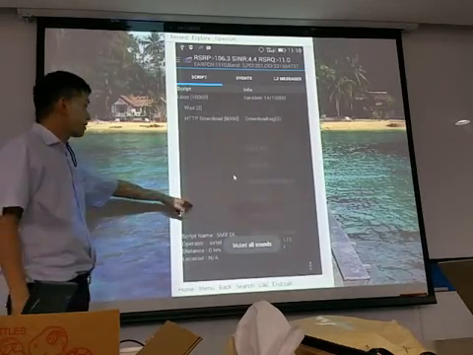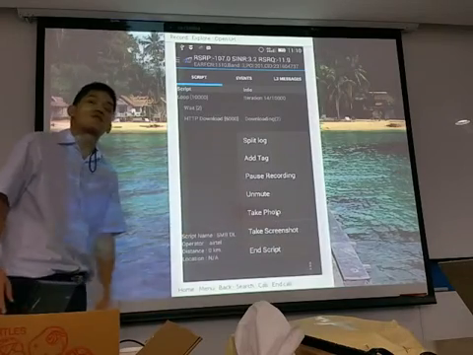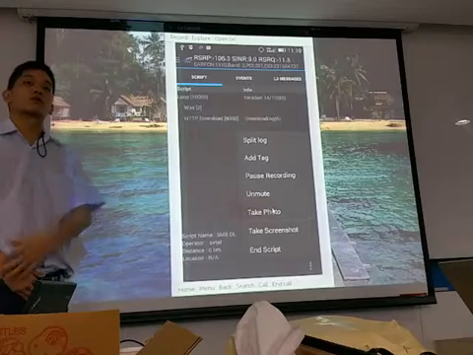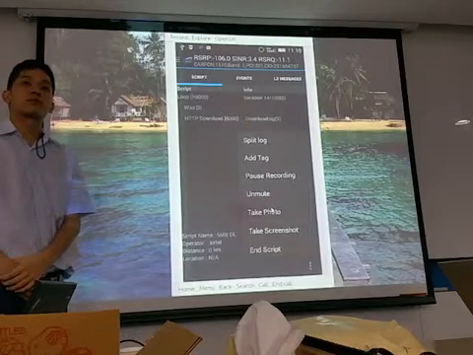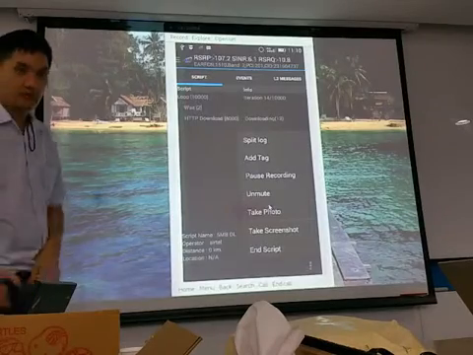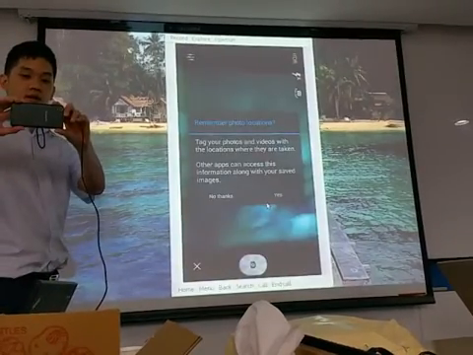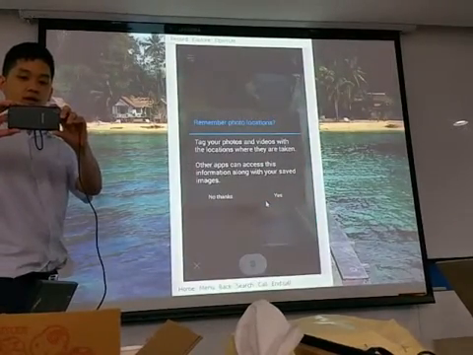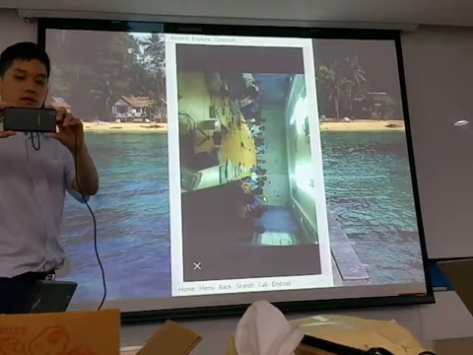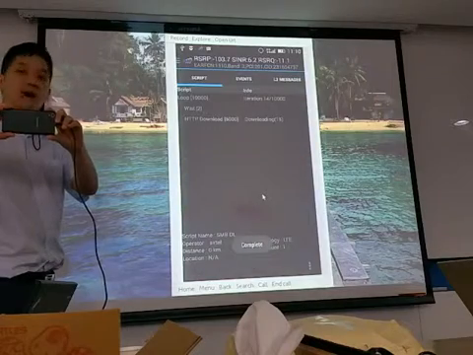And this one here is take photo. Take photo allows you to put a photo note into the report as well. So if you are drive testing and you think, oh, this is very interesting, I take a photo, and it will be included as part of the log.